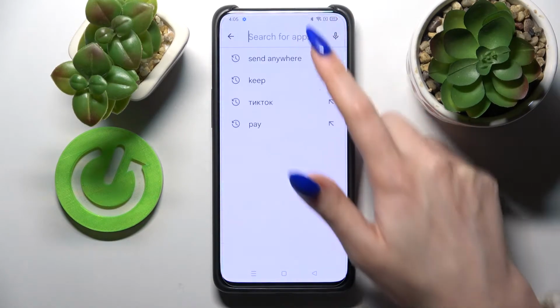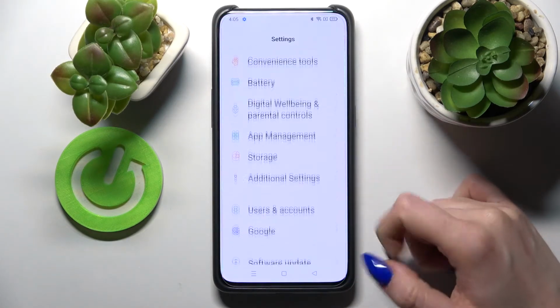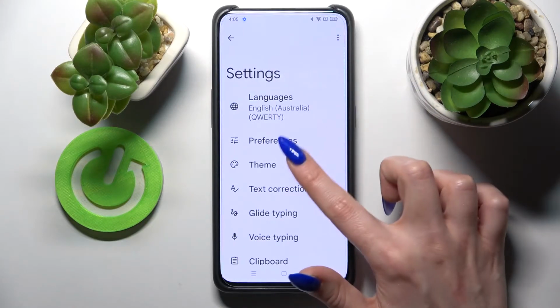In front of me is OPPO Reno 10x Zoom, and today I would like to show you how you can change and customize the theme of your keyboard on this smartphone. Firstly, go to settings, scroll down and choose additional settings. Now keyboard and input method, Gboard, and find the theme.